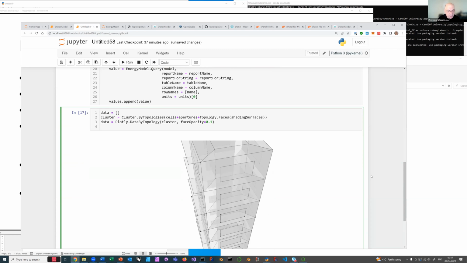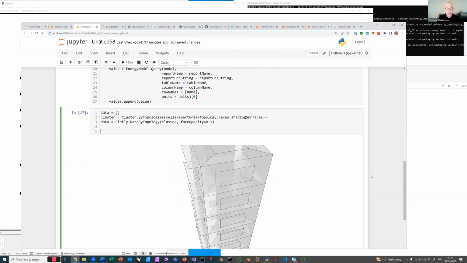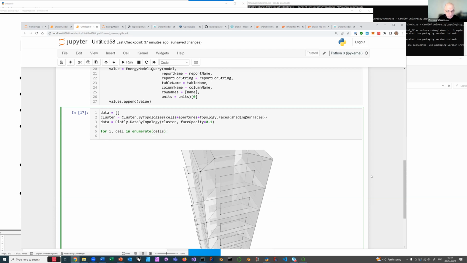So now we have the overall envelope. Now we need to do the color coding of the faces. What I'm going to do is go through the cells and get their bottom faces and assign the values to them. So for i, cell in enumerate cells, which gives me the index as well as the object.